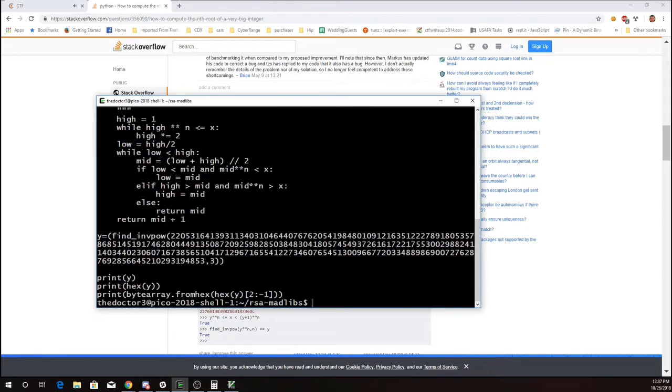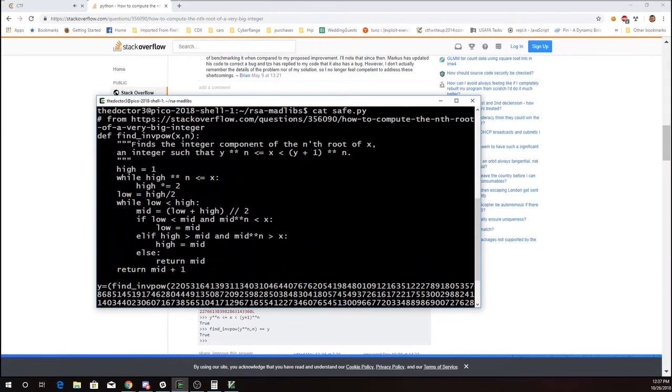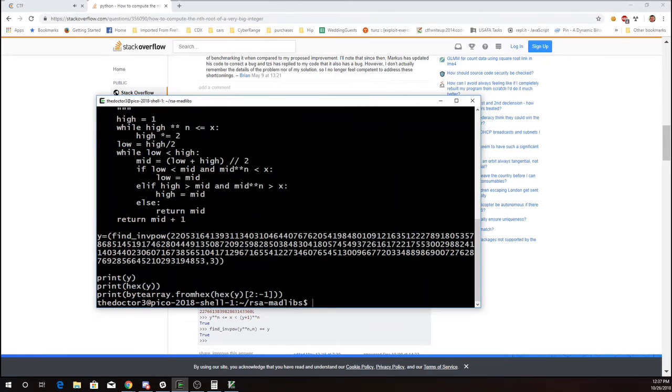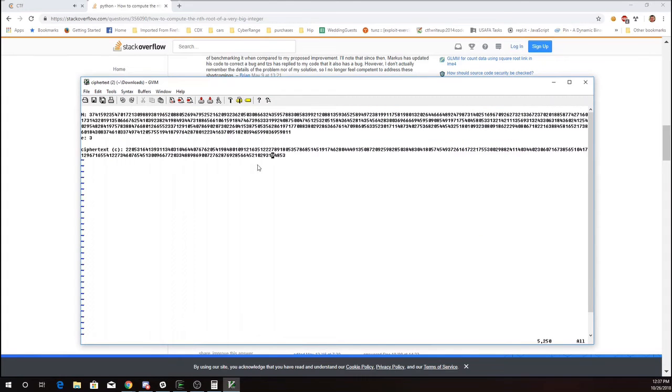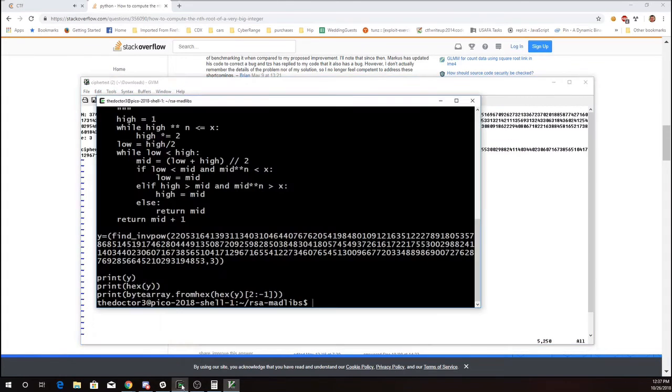I've got that here in Python. I've just copied this program and I'm going to compute the cube root of that really large number, right? So the ciphertext. And then I'm going to print that. I'll print it in hex. And then I'm going to convert that hex into an ASCII string.